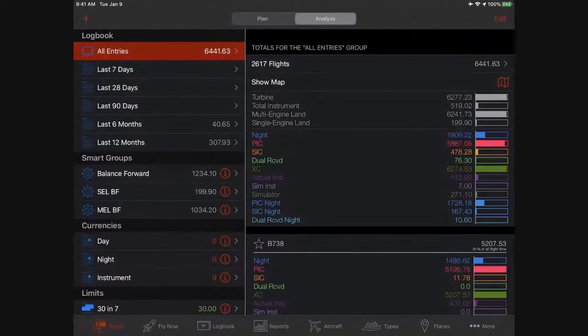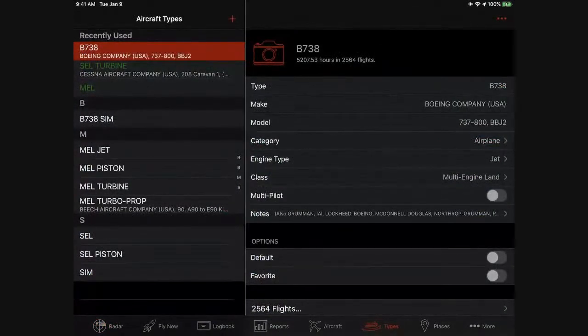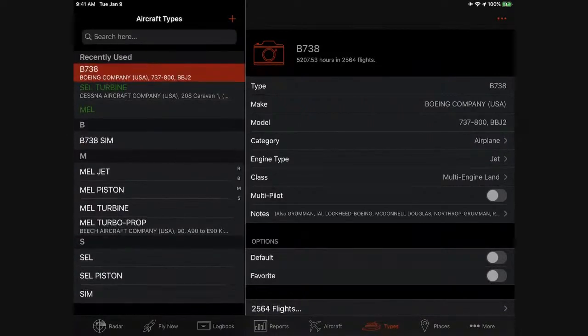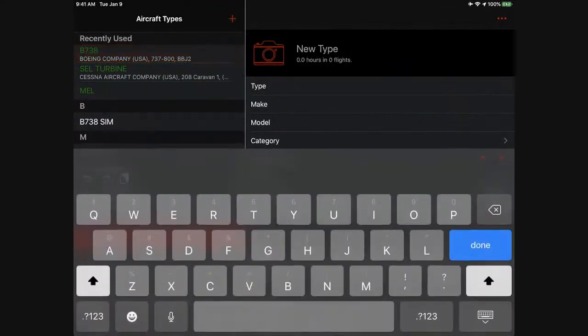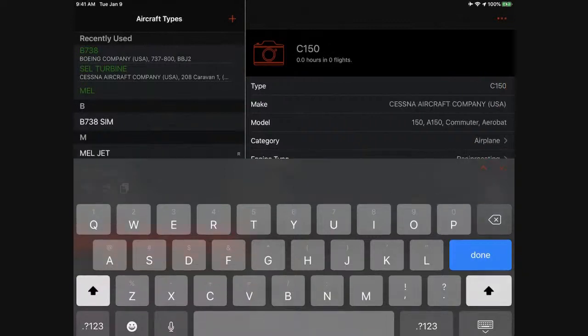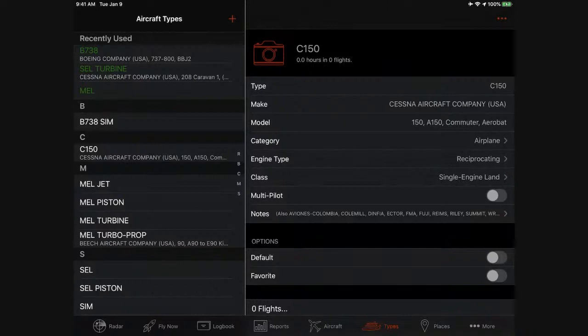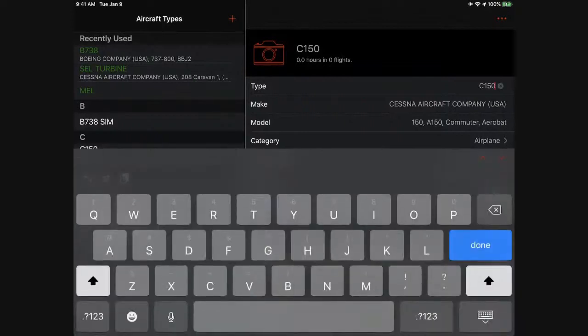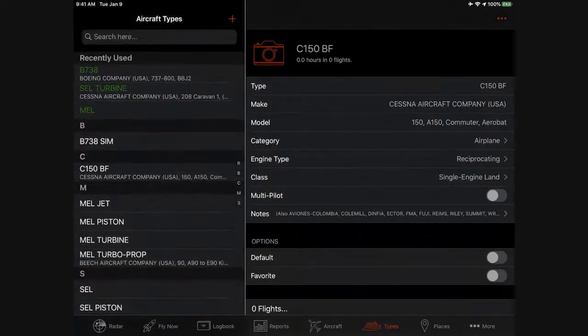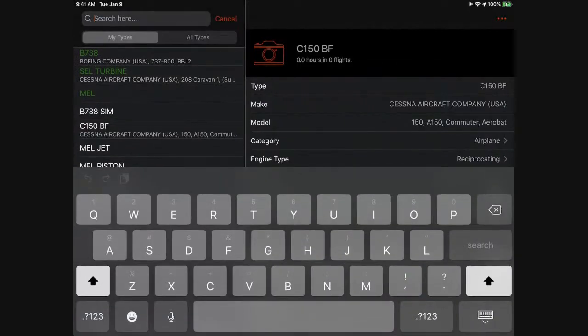And then I also wanted to demonstrate setting up, like Thomas showed at the very beginning, the specific types as the golden standard. Say you already know how much balance forward time you have in a C-150, you can come here to your types tab, tap on the plus button over here, and I'm going to type in C150. There we go. And that's going to pre-populate all the attributes that you'd like, specifically the most important category, engine type and class. If you wanted to further distinguish this for your balance forward entries, you can add in the additional BF. And I believe there's an additional way to find and search for types.